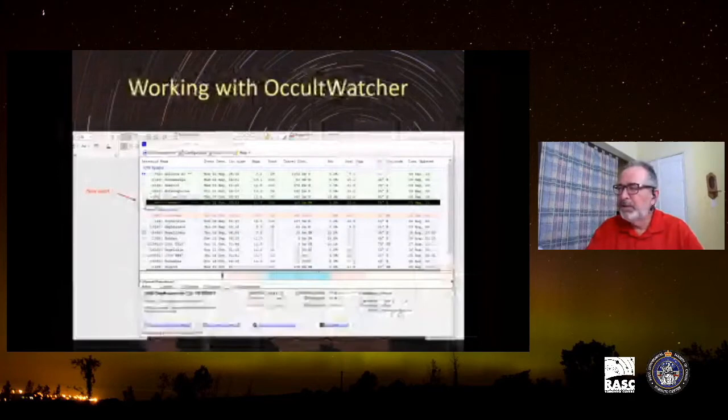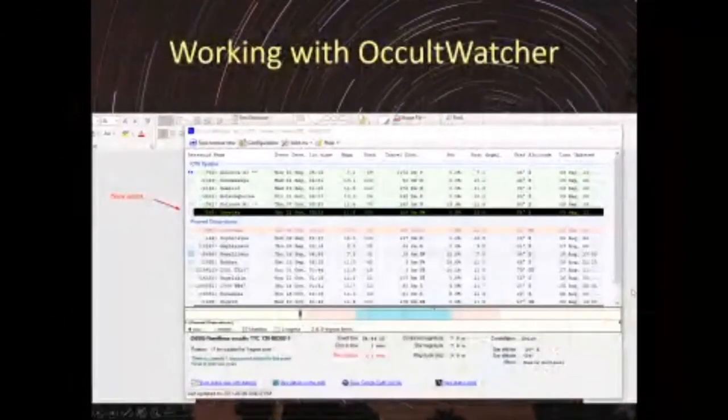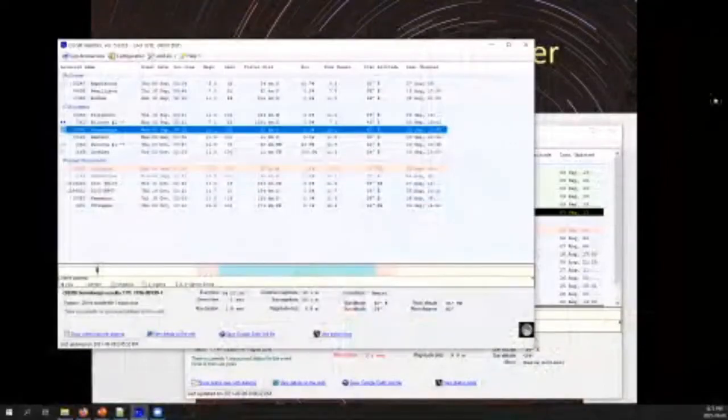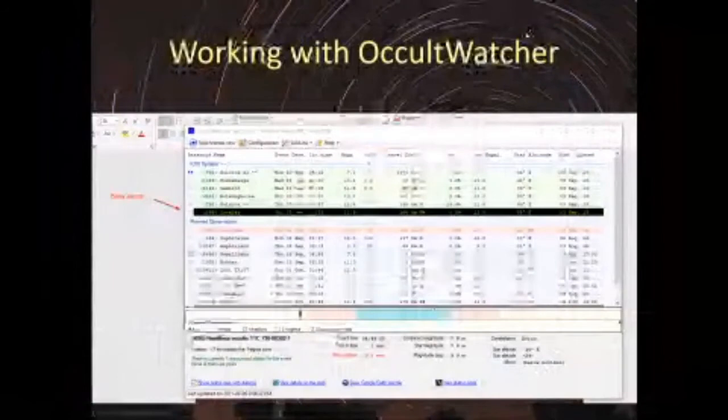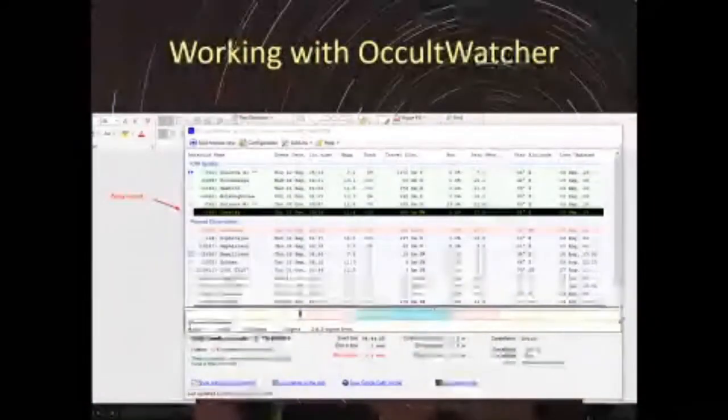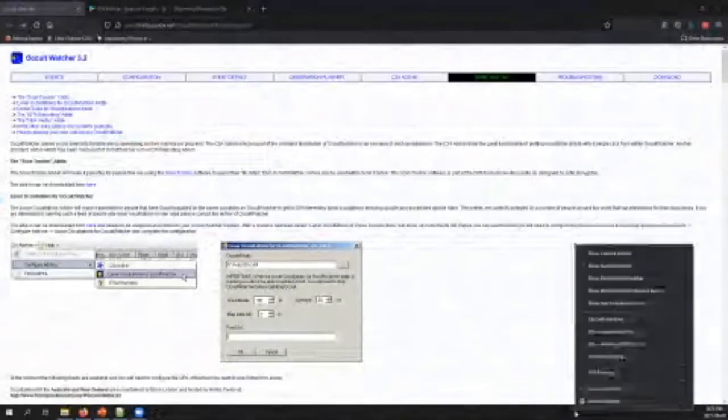Let's take a little look at the software here, and we'll give you a quick highlight and tour of some of the features and so forth. So this is my copy of OccultWatcher here. I've maximized it in this case, so I'm able to see it. Normally it's living down in my, oops, that was a mistake. It's living down here in my toolbar somewhere.